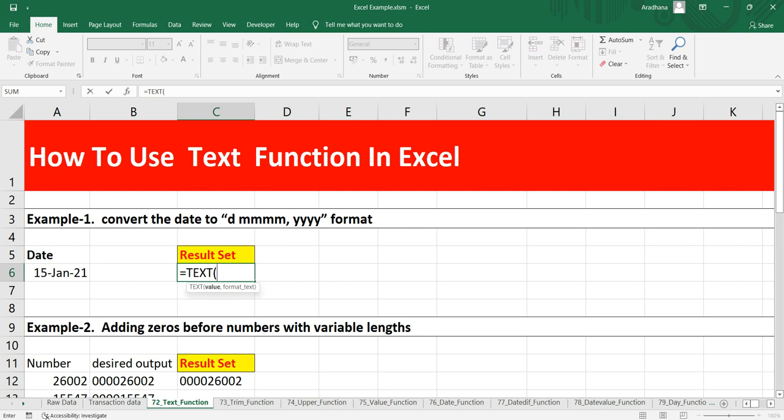then as you can see, the first argument of the TEXT formula is the value. So it's asking what is the value. The value is this 15 January 2021, and then I'll put a comma, and now it's asking in which format do you want to convert it. In order to convert it into this particular format I have to put double quotes, and then I'll put D, then give a space, then put 4 times M, then with a comma I'll put 4 times Y, then I'll close this function.